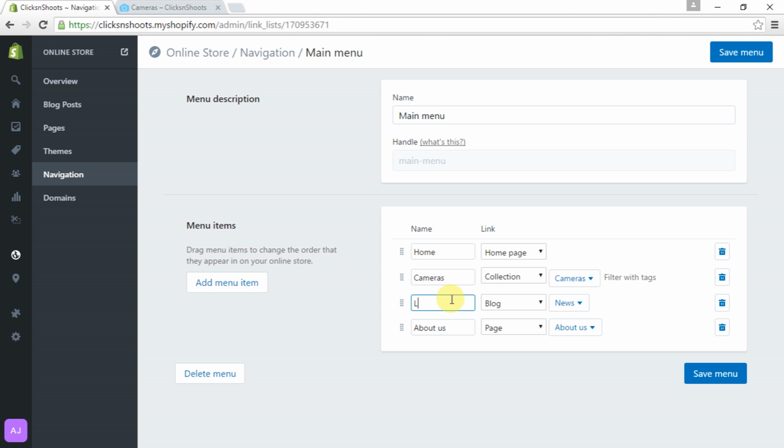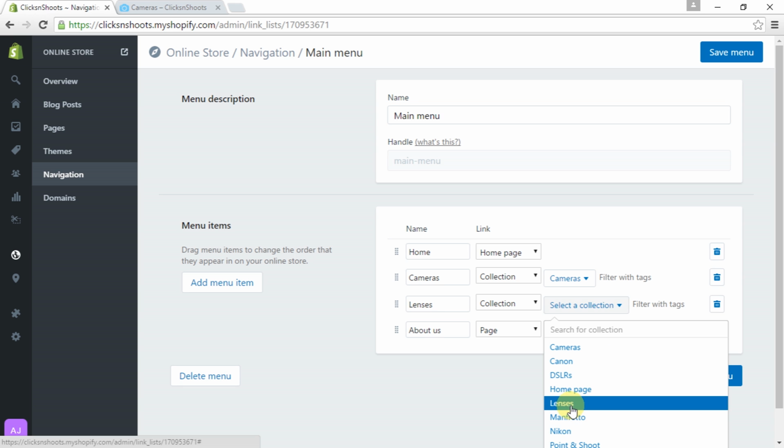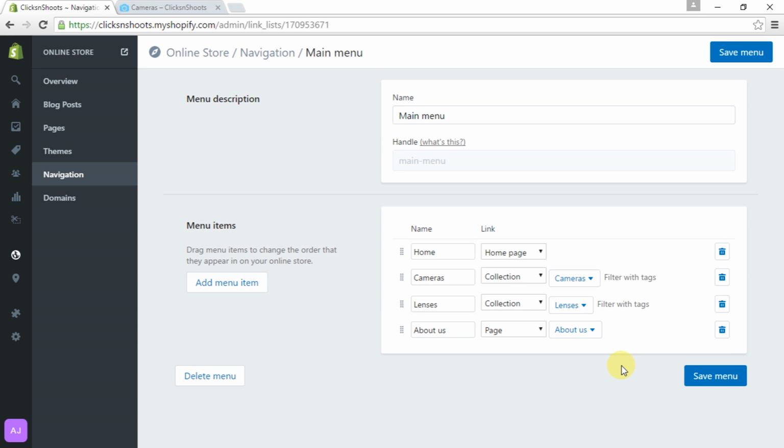Let's look at the next menu item. Let's call it our next category, which is lenses. Again, we say collection. Which collection do we want it to point to? Let's say lenses. By the way, guys, there's something called filter with tags. Even inside a collection, at this point in a menu, if you decide that you want to also filter further by a tag, you are able to do it. So it's not necessary that everything has a collection. You may choose to filter by another tag if you wanted to, right here in the menus itself. So just remember that.